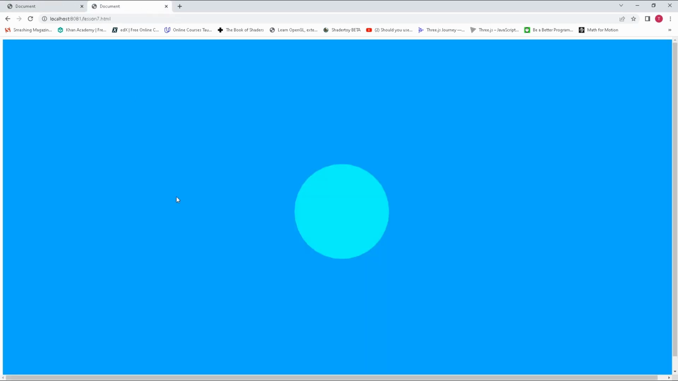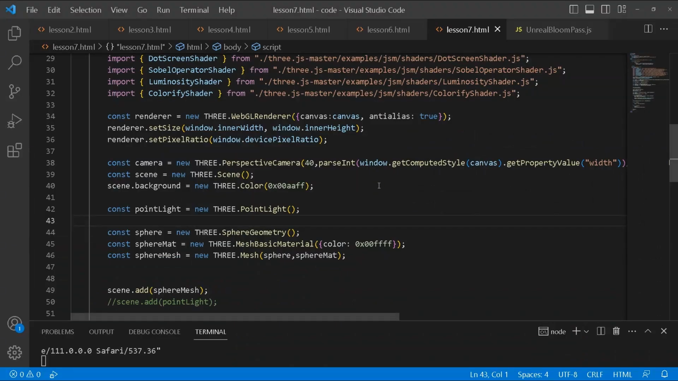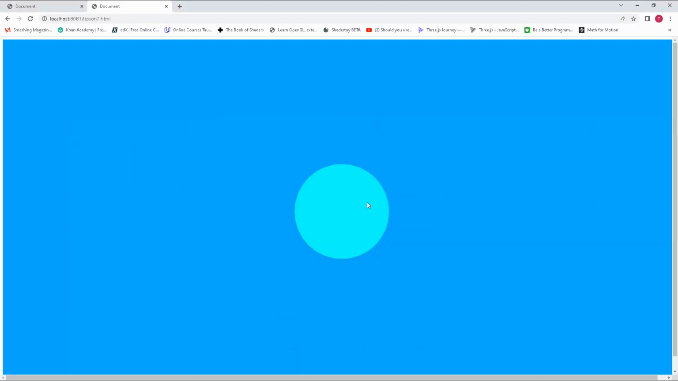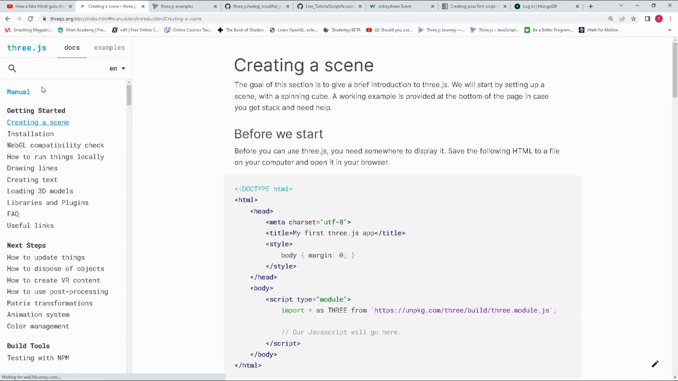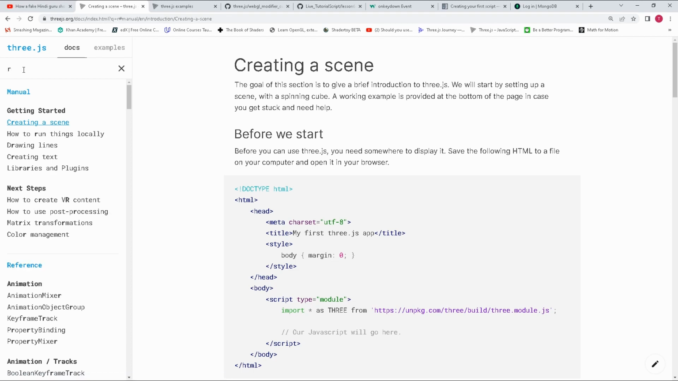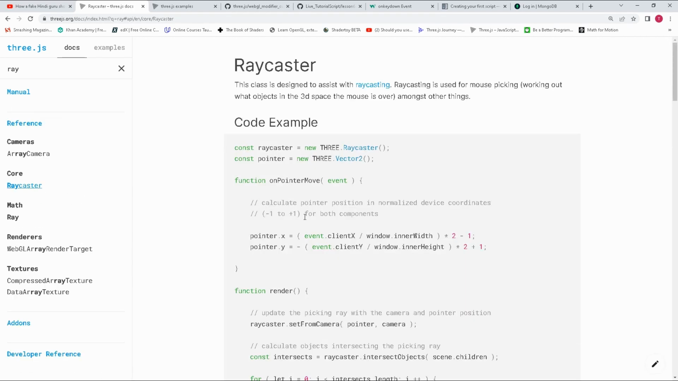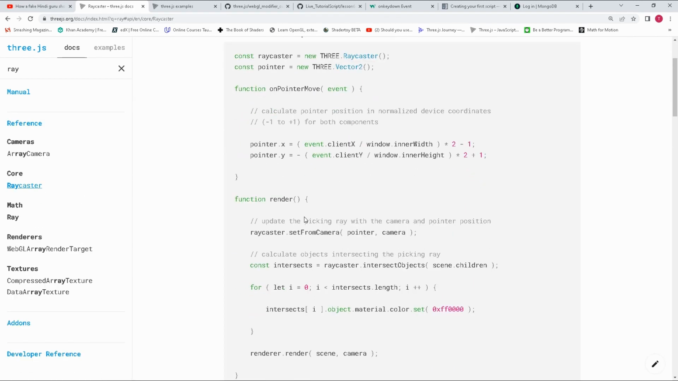I've got a basic scene here set up. So this is what it looks like. And I'm going to go to the documentation. Here I'll just type in raycaster. So there we go. This is basically how you set up a raycaster.